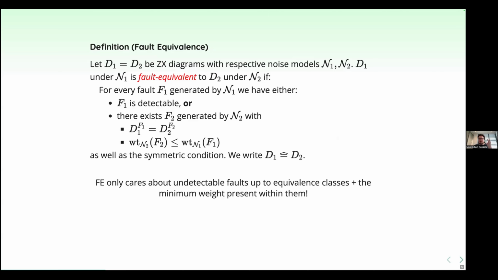So if I have two faults that are generated by the first noise model that have the same effect, where one has higher weight, and I have another fault generated by the second noise model that's the corresponding one with the same effect and a lower weight than the first one, then I immediately have a corresponding fault for the second fault from the first noise model. So it only cares about these faults up to equivalence classes, and we only really need to check the minimum weight fault in each equivalence class.